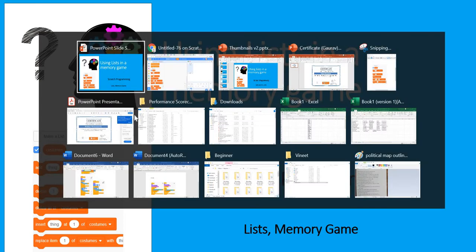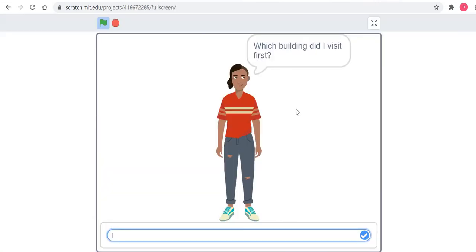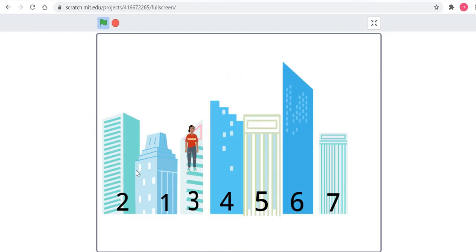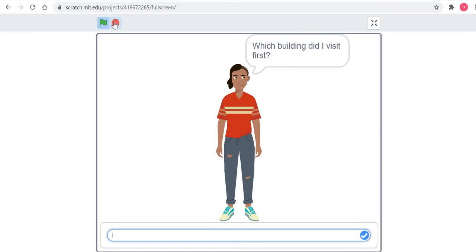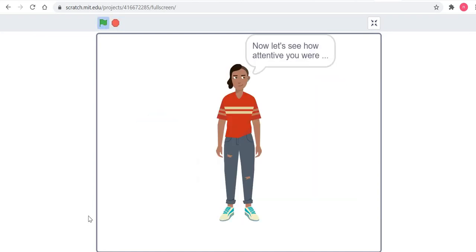So before moving further, let me show you the game that we are building today. It's a very simple game that we have created. Basically, when I click flag, I get a bunch of buildings and I get this character which goes to different buildings. Let's see this again, right? It goes to multiple buildings and then it asks us questions on where all it has been, right?